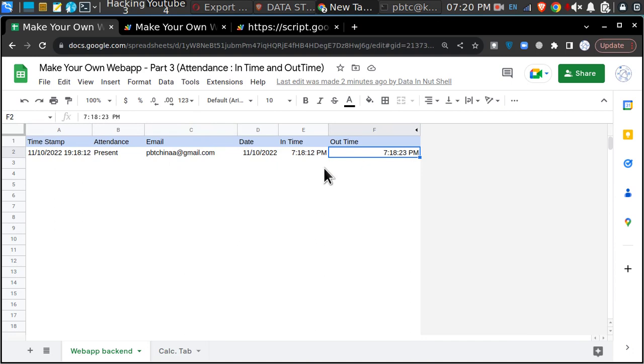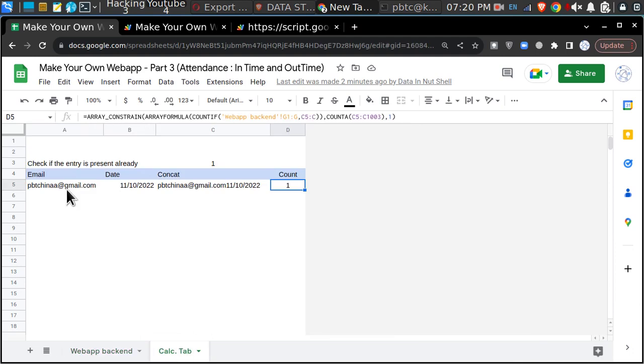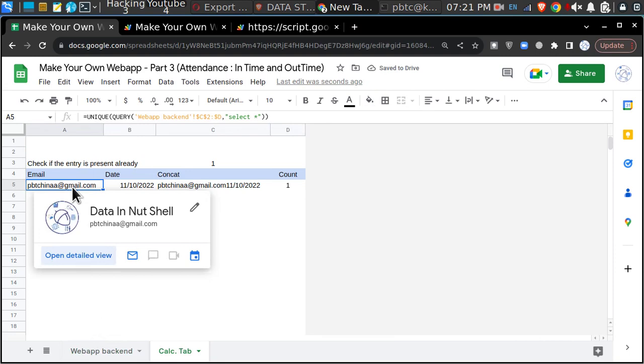So obviously I should have something to verify whether this email address was present on the 10th of November, for example. To make sure this happens, I created a separate tab, the calculation tab, where I have just entered the headers email, date, concatenate and count. In cell A5, I have entered this formula.